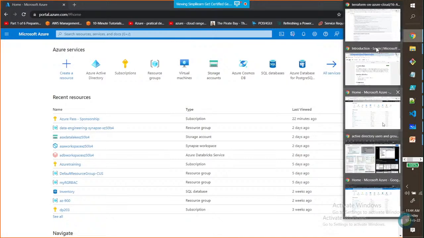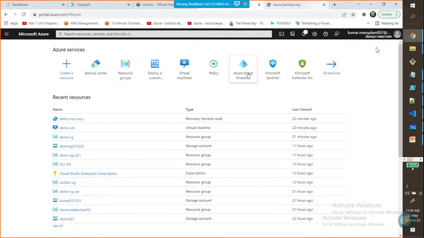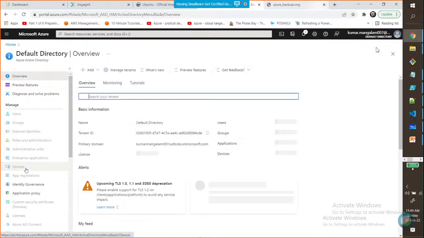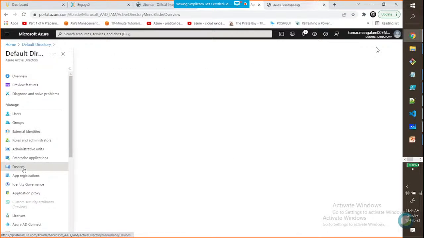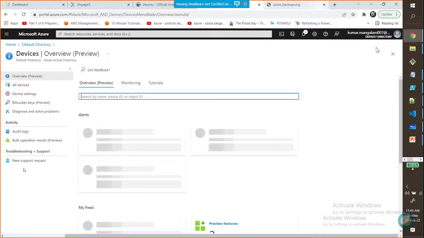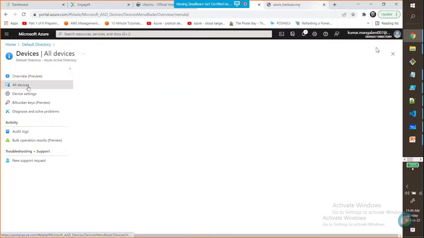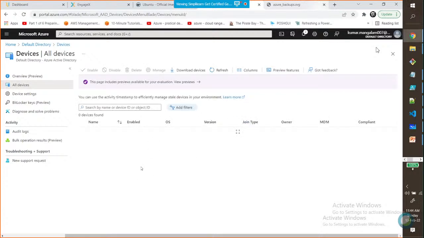So let me show you my account's Azure Active Directory. This is my account, and if I go inside Azure Active Directory and then go to devices, two stale devices are there, which are actually not connected. I have removed the connectivity from this Azure account, but yes, two stale devices are there. But this is how it will show up.